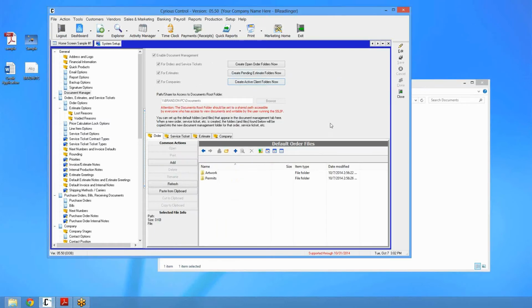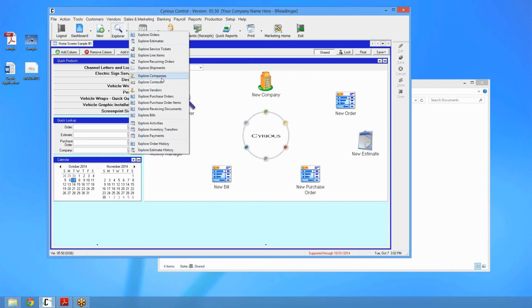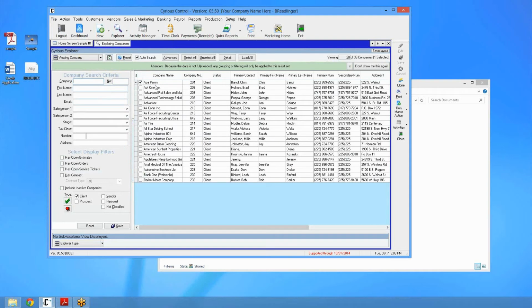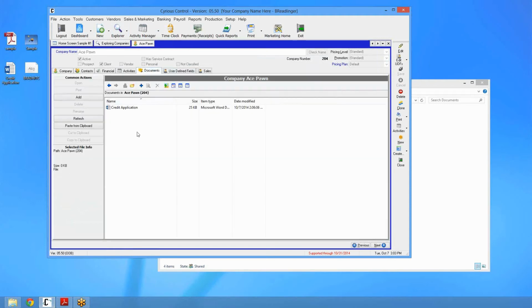All right, so now that we've looked through the setup of how to configure document management, let's look and see what it looks like inside the system. So we'll start out by going to Explore, and we'll take a look at a company. In this case, let's take a look at Ace Pawn, and we'll notice I've got a Documents tab on this company record. So I'll click this, and you'll see there's that credit application that we had copied over into the default folders and files earlier.